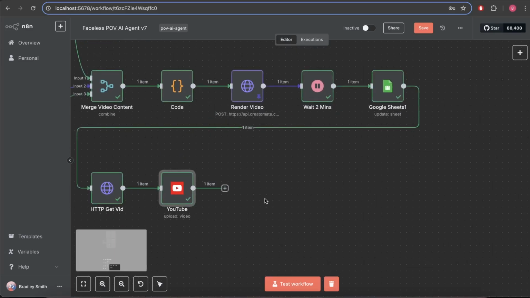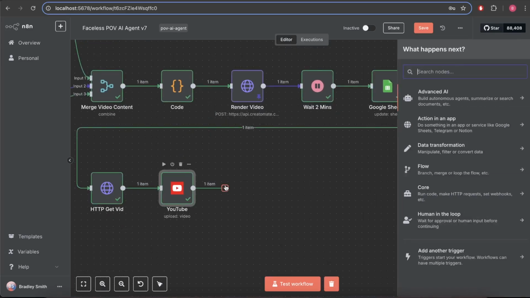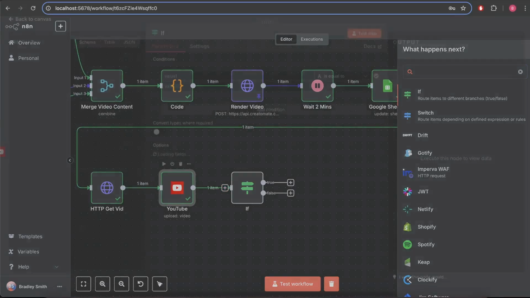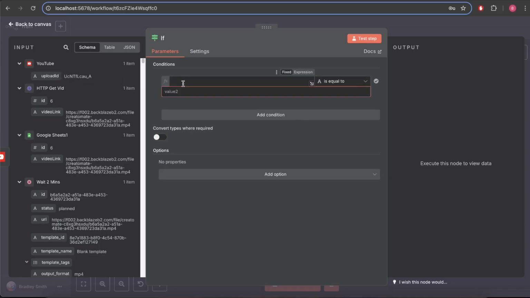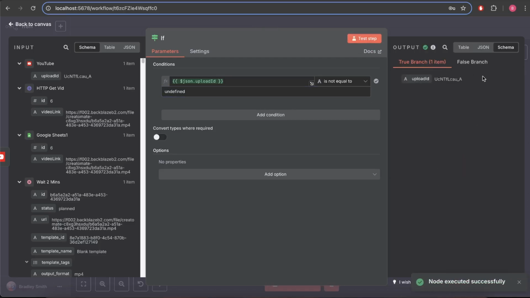So here what we want to do is create a conditional render. So we need an if statement. So basically, if this upload ID is not equal to undefined, then we know that we have uploaded this successfully, in which case we want to process a true response. So test that step, obviously it's going to be true.